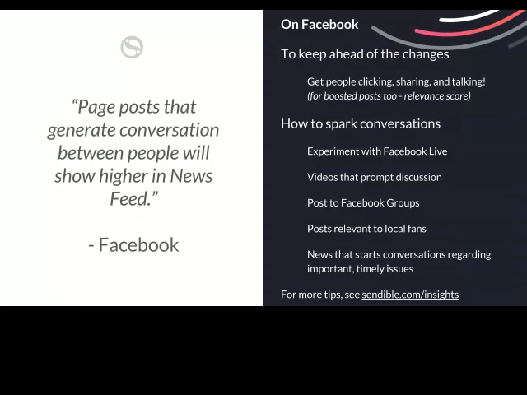So please take a look at sendible.com/insights just to see what those tips are kind of saying about this. But there are ways around. It's not all doom and gloom for us marketers.